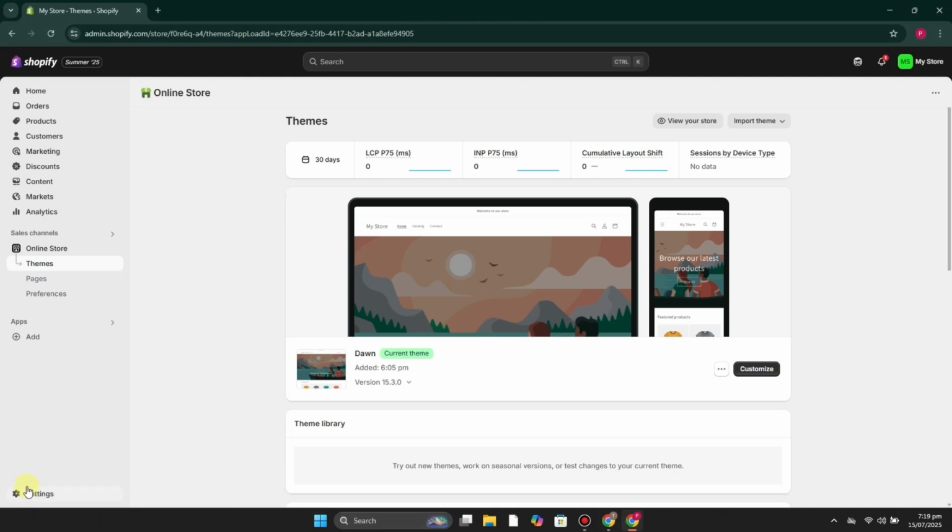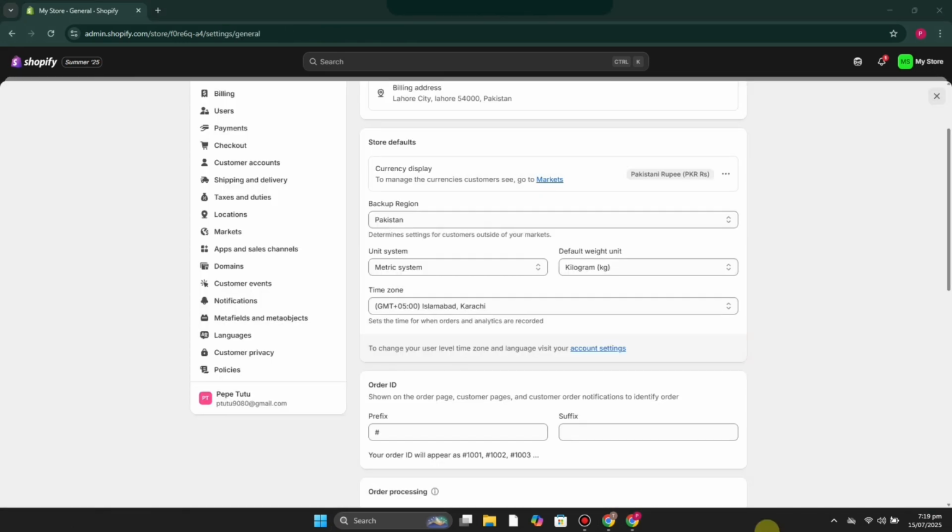So first you have to open up your Shopify app, and then you will see this settings option at the left bottom. You have to click on it. After that, the settings will open and you will find many different options. On the left side, you can see we have a bunch of options listed. From all these options, you have to click on this first one, which is called billing. So just simply click on billing.